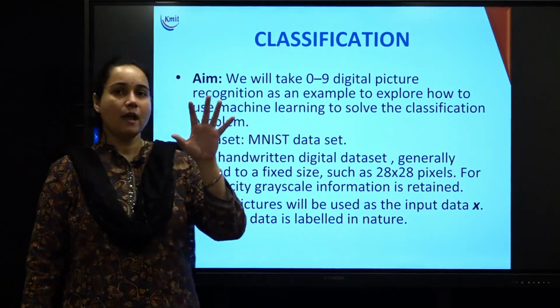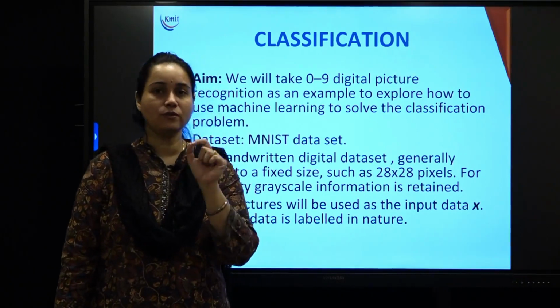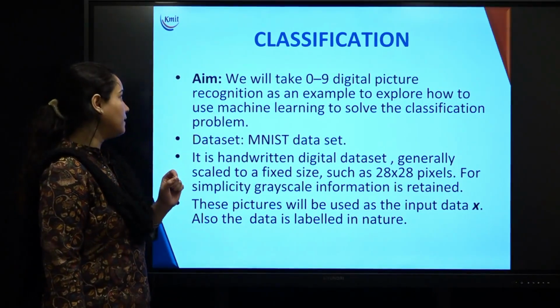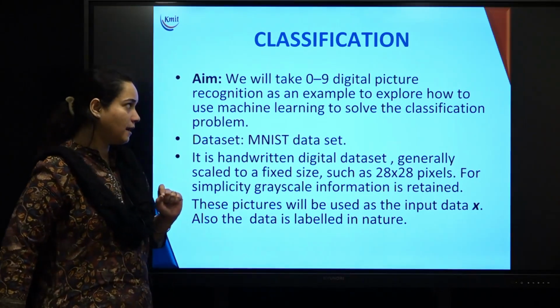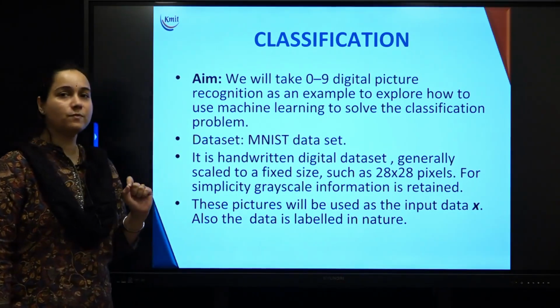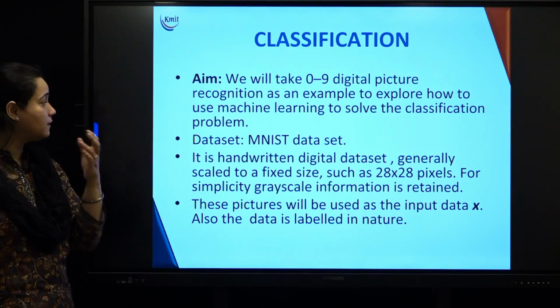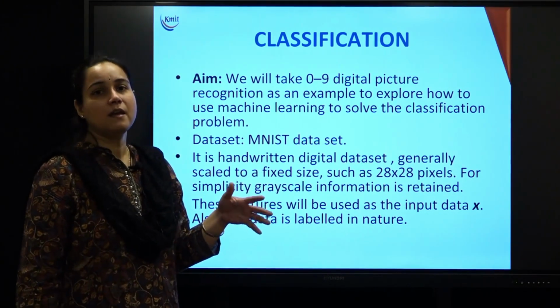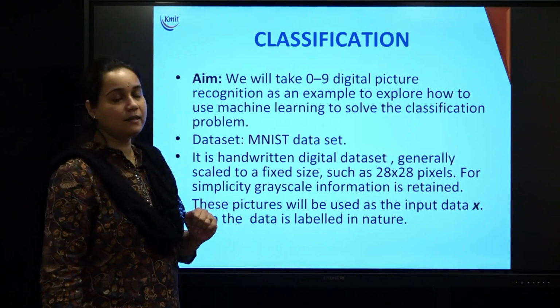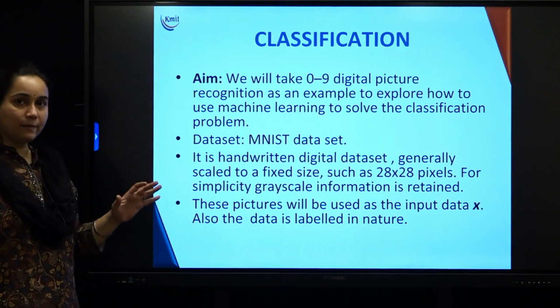The aim that we are taking today is to take up 0 to 9 digital picture recognition. So it's like handwritten numbers from 0 to 9, that data set we have picked up. So we will take 0 to 9 digital picture recognition as an example to explore how to use machine learning or deep learning to solve the classification problem. The data set that I have picked up is the standard MNIST data set. So what is an MNIST data set?